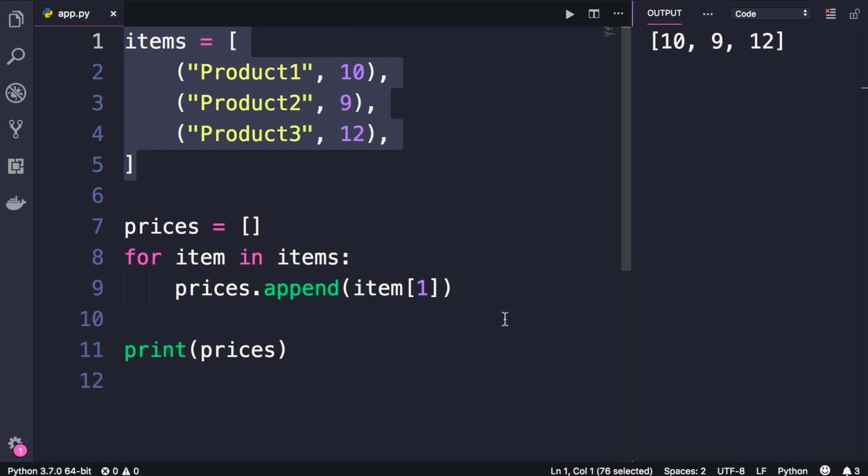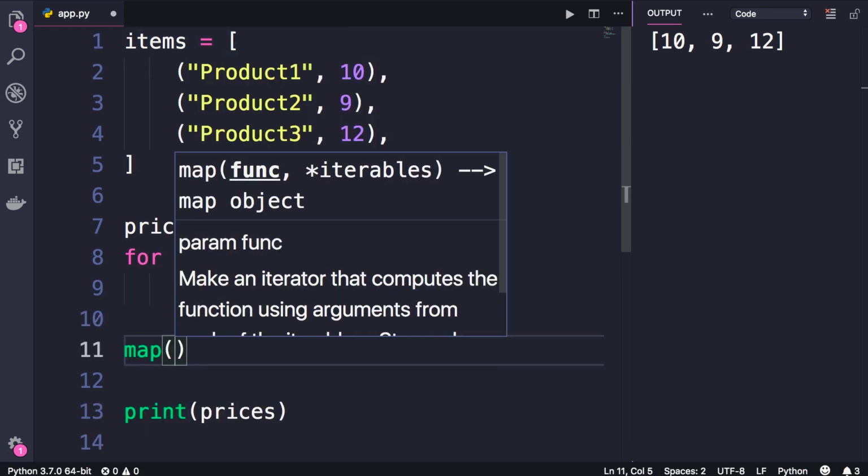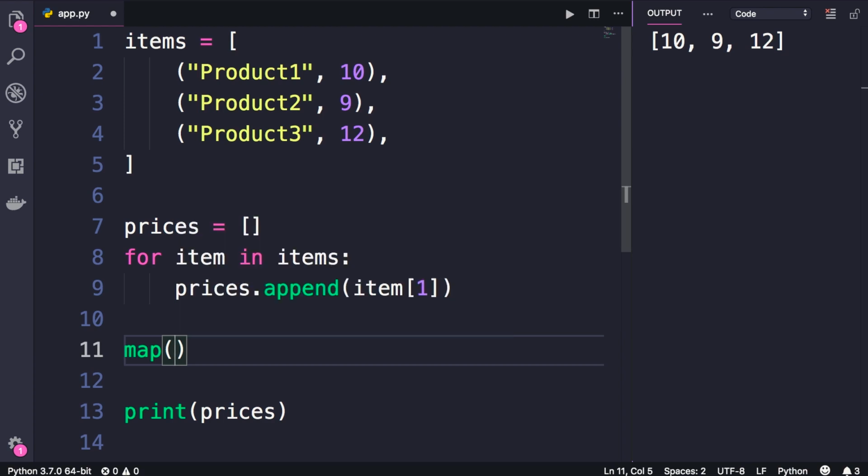Instead of this loop, we can use the map function. So we call the built-in map function. As we can see, this function takes two parameters: a function and one or more iterables. So as the first argument, we can pass a lambda function, and as the second argument, we can pass our list of items. This map function will apply our lambda function on each item in this list. Let me show you what I mean.